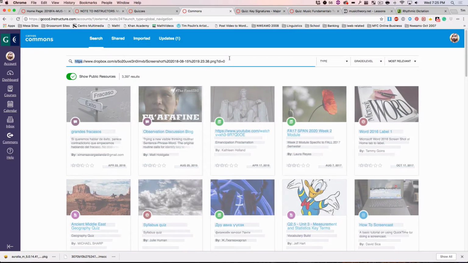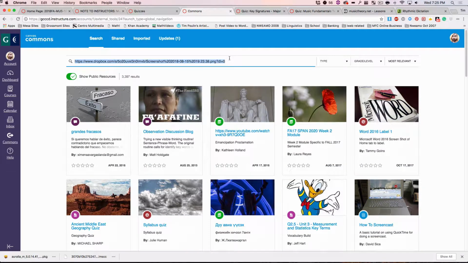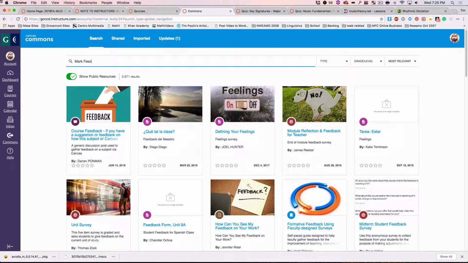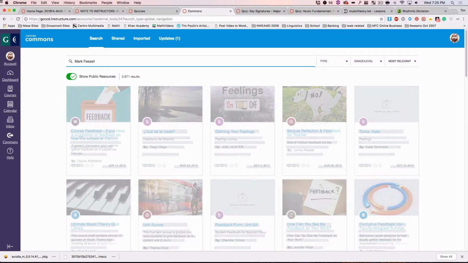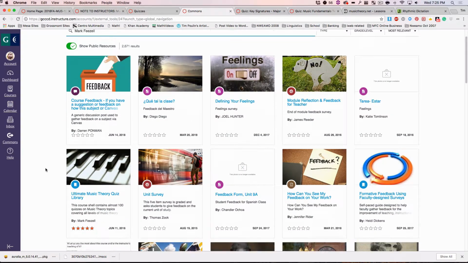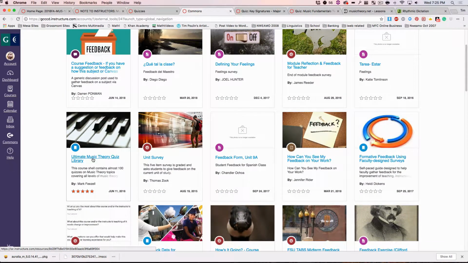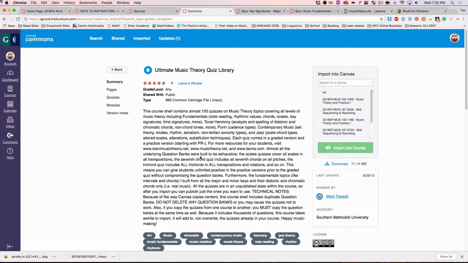Wrong thing there. Mark, F-E-E-Z-E. And then this pops up: Ultimate Music Theory Quiz Library. So once you've got that, you can go over to whatever Canvas module you have. Or Canvas shell, I can't remember how to call them, I think it's module, whatever. You go into it and click the one you want and say import into course.